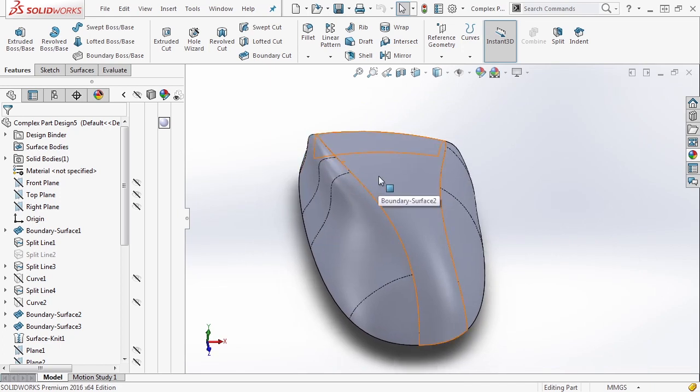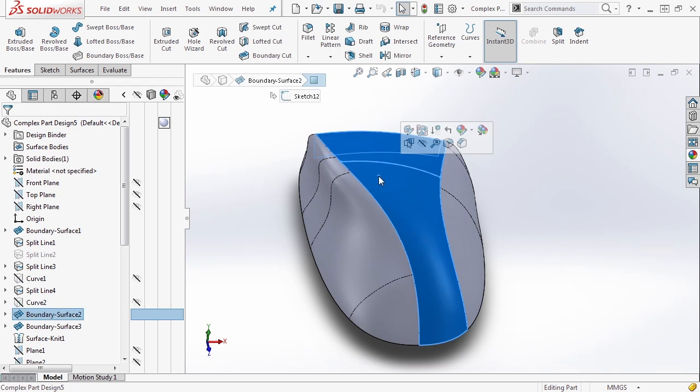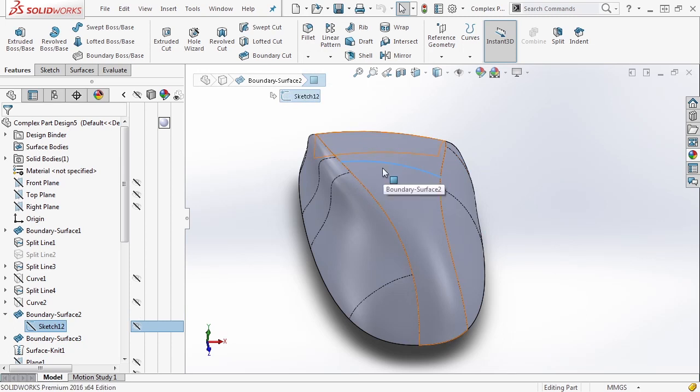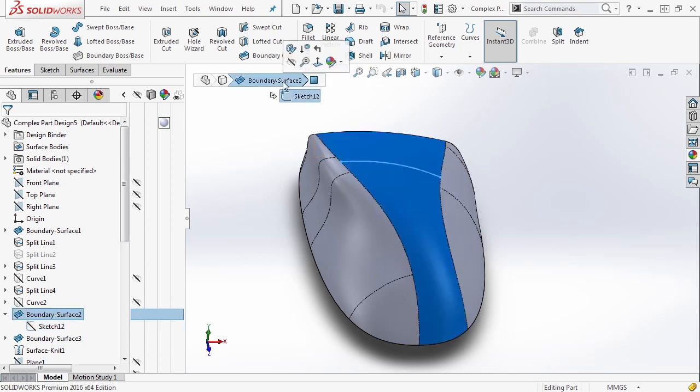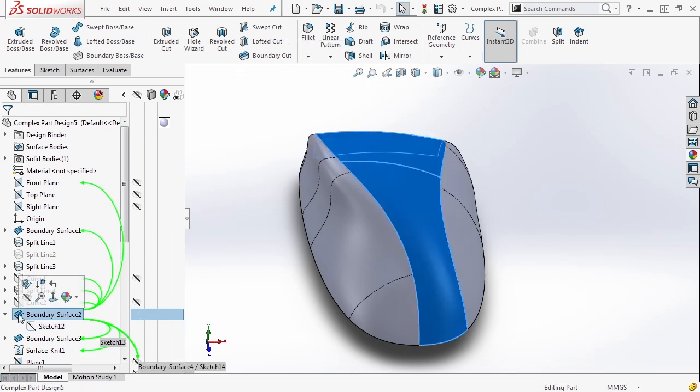So to do that, I'm going to select this top face and notice that this is sketch 12, which is our cross curve here, and that belongs to boundary surface 2. Now boundary surface 2, if we select it in the feature tree, you notice that we get all these green arrows going back and showing us where it relates to.